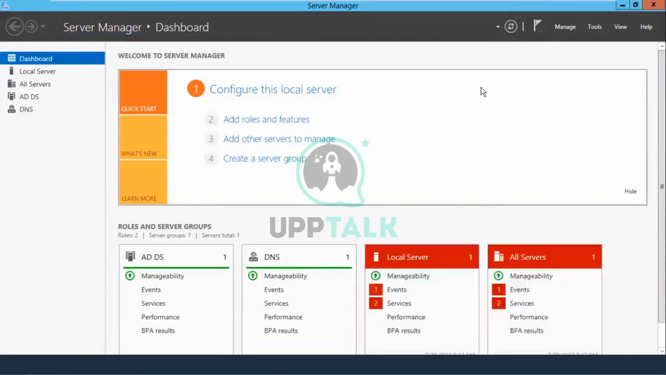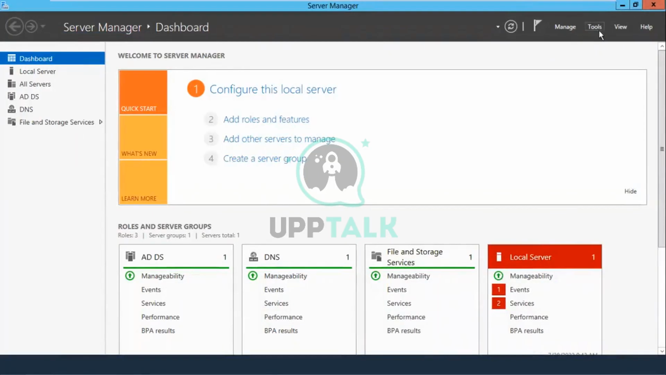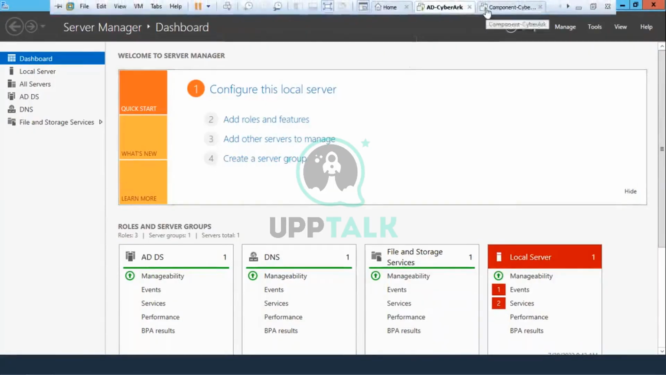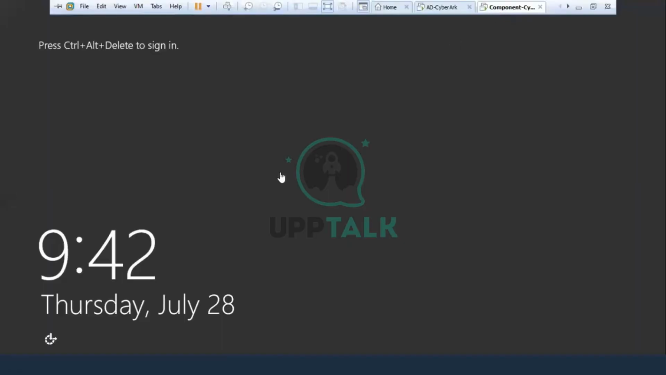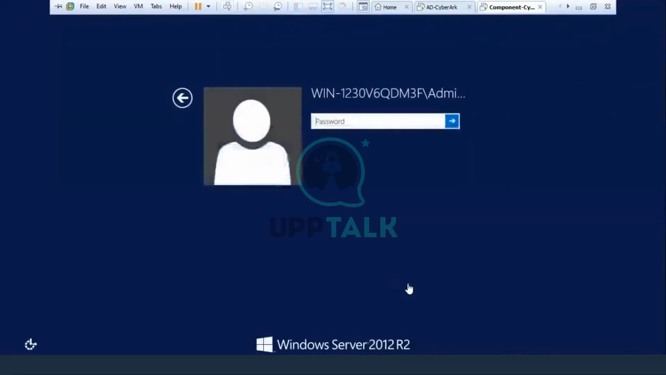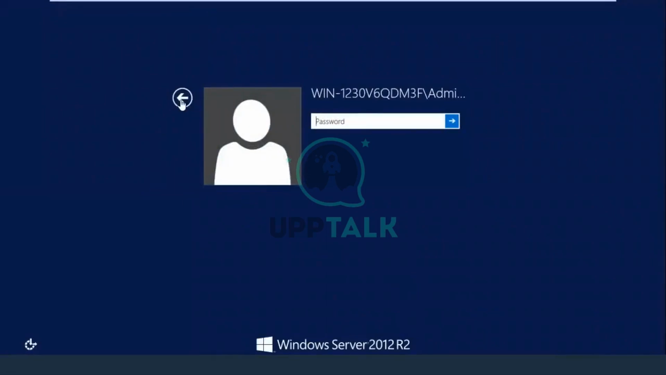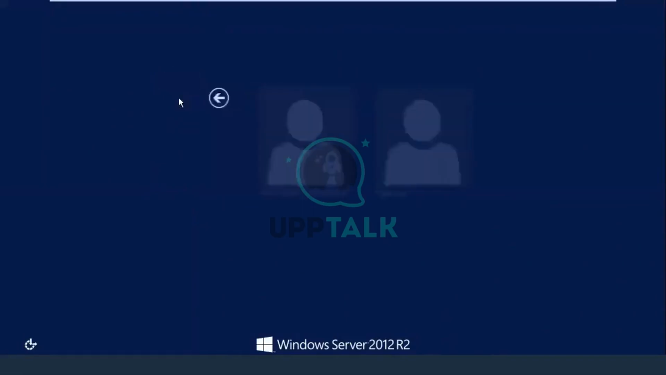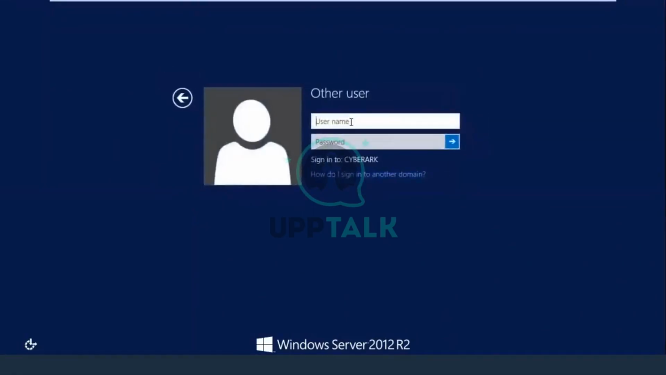Now go to your component server. Now log into this component server with the DA user 1. Click on the back arrow and select Other User. Again, slash DA user 1 and password.